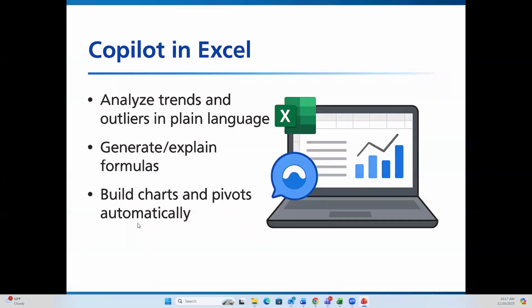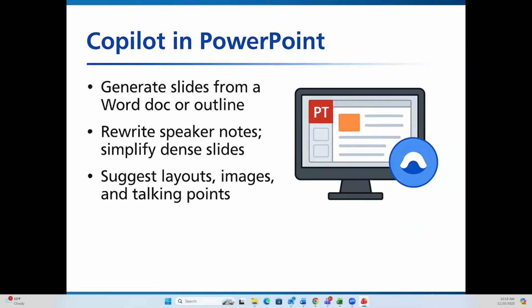So anyways, I'm going to get back to my PowerPoint here. Play from current slide. So sorry for the Excel difficulty there. We did have that problem on my other computer, so it might be related to my profile. Hopefully, we're not going to have that problem in Teams or in PowerPoint, but I'm going to keep going here just for sake of time. And then, okay, so basically Copilot in PowerPoint will help you generate slides from a Word document or an outline, rewrite speaker notes, simplify dense slides, and it can also give you suggestions.